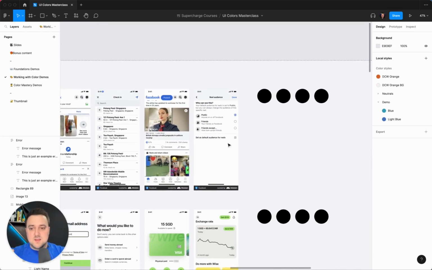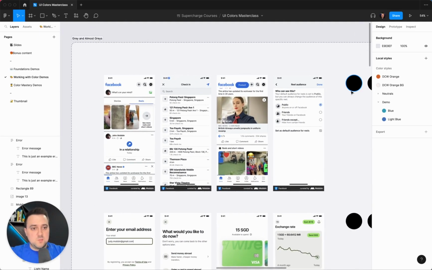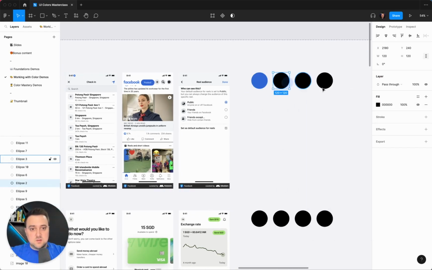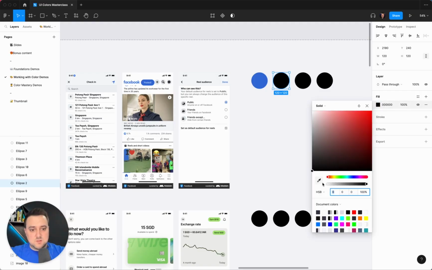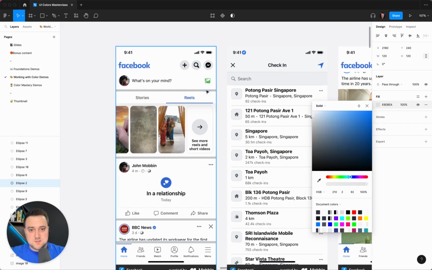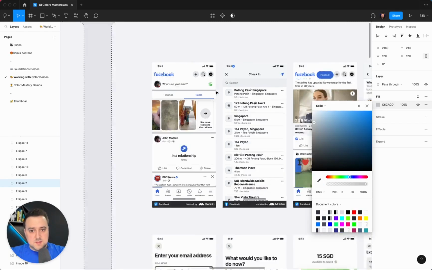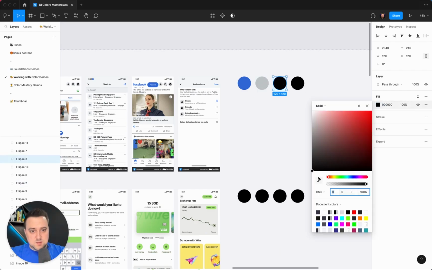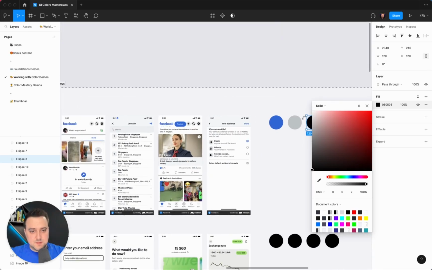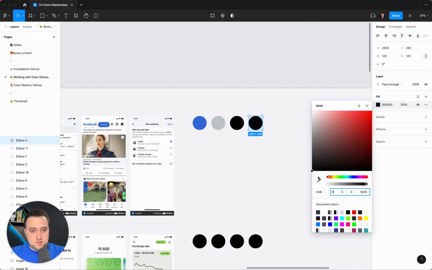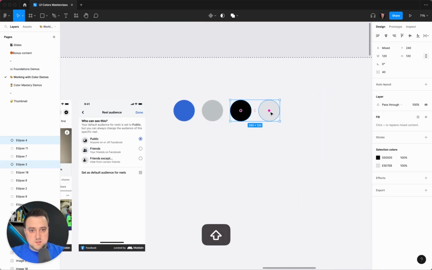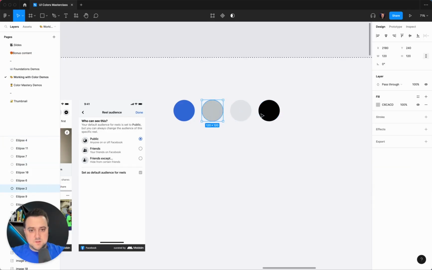So let's start things off with Facebook. What I want to do is first color pick the brand color that they have, and then color pick a couple of gray shades that we can see in their UI. One of them would be something like this. The other one can be something that's used for text, for example. And the third can be like this background of some of these shades in here.